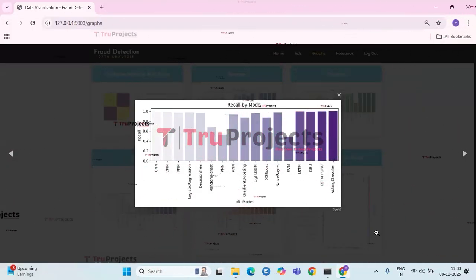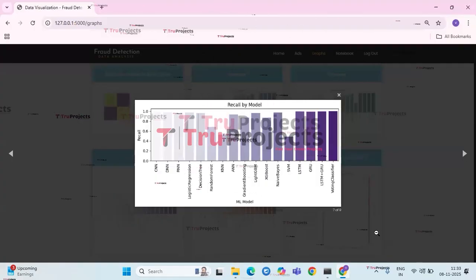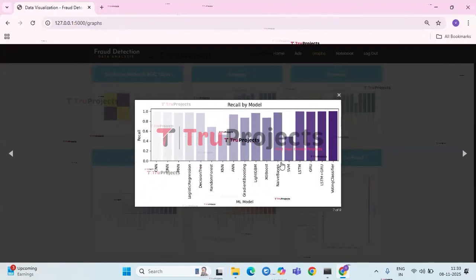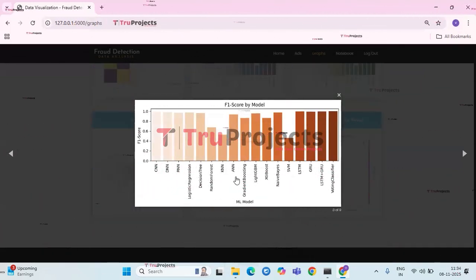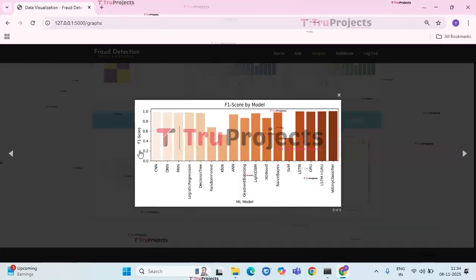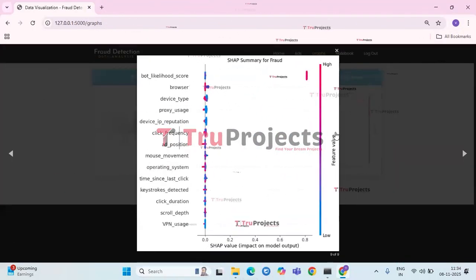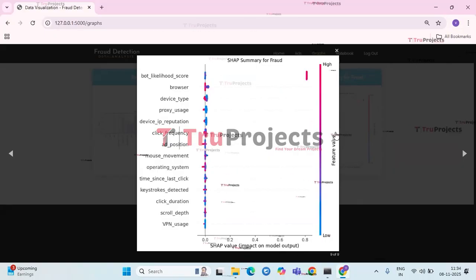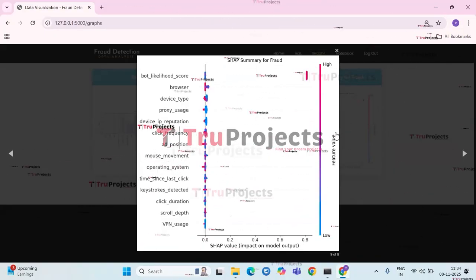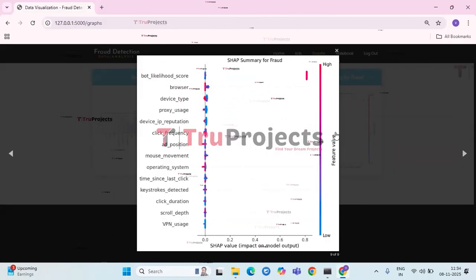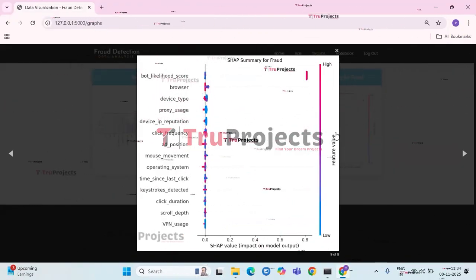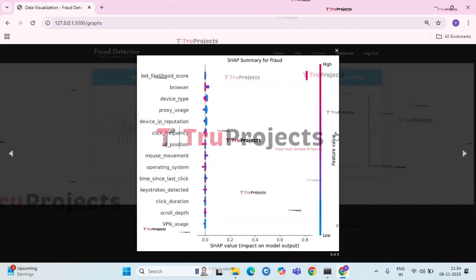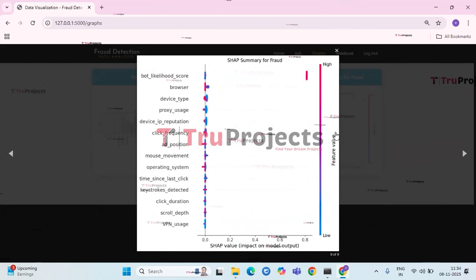Next, we have recall graph. Shows how well the model identifies all actual positive cases. X-axis we have the algorithms and y-axis we have recall. F1 score graph. It shows a balance between precision and recall in the model performance. In x-axis we have the algorithm names and y-axis indicates F1 score. And finally, we have summary of fraud. It shows how each feature in the dataset influences the model prediction for fraud detection. It visualizes the importance and impact of different features, indicating which factor contributes most to identify fraudulent or non-fraudulent cases.